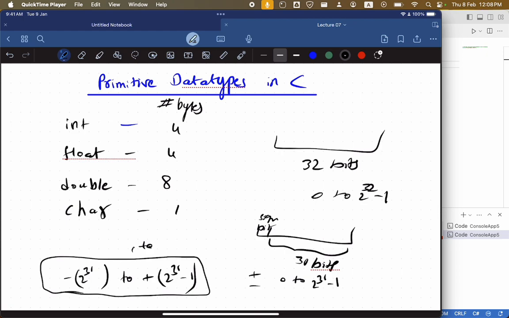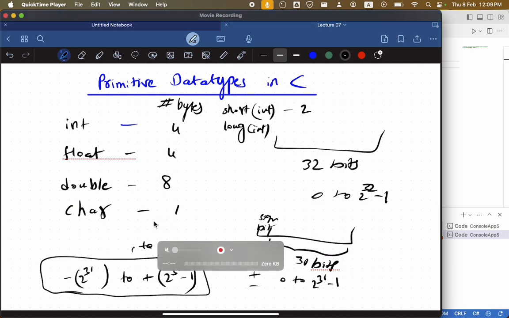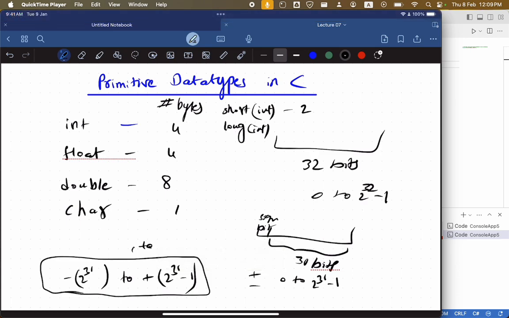Okay, so this is in C. Now again in C there are two more types: short int, that is 2 bytes, and long int. So for short and long you need not write int every time, you can just write short or long, that is also enough. Long int is 8 bytes. Okay, so their range is again according to the number of bytes. 2 bytes means 16 bits. So short int range will be minus 2 power 15 to plus 2 power 15 minus 1. Similarly, long int is 8 bytes, which means 64 bits.